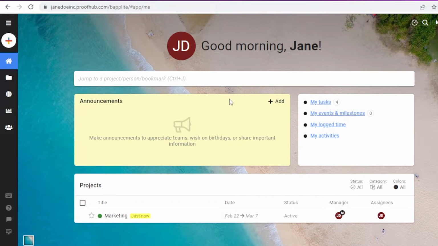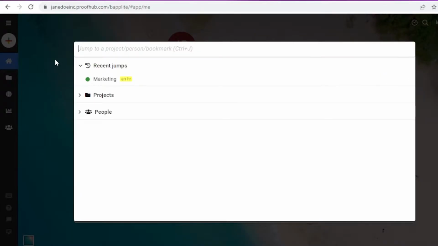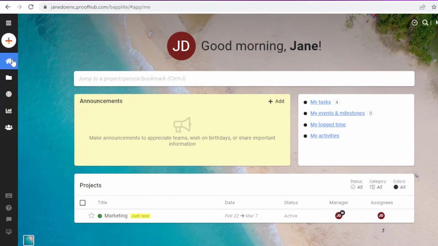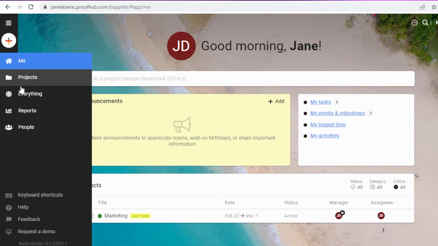So this is going to be your home page, and on your left, you're going to find your navigation panel. You can see over here that you can search for anything or jump to anything from here. Then you have your add section or create section. You have your home page, your projects, your everything section, your reports section, and then your people section. And the people section is what we're going to be focusing on today. Those are the active collaborations, or any kind of collaborations you want to do on ProofHub.